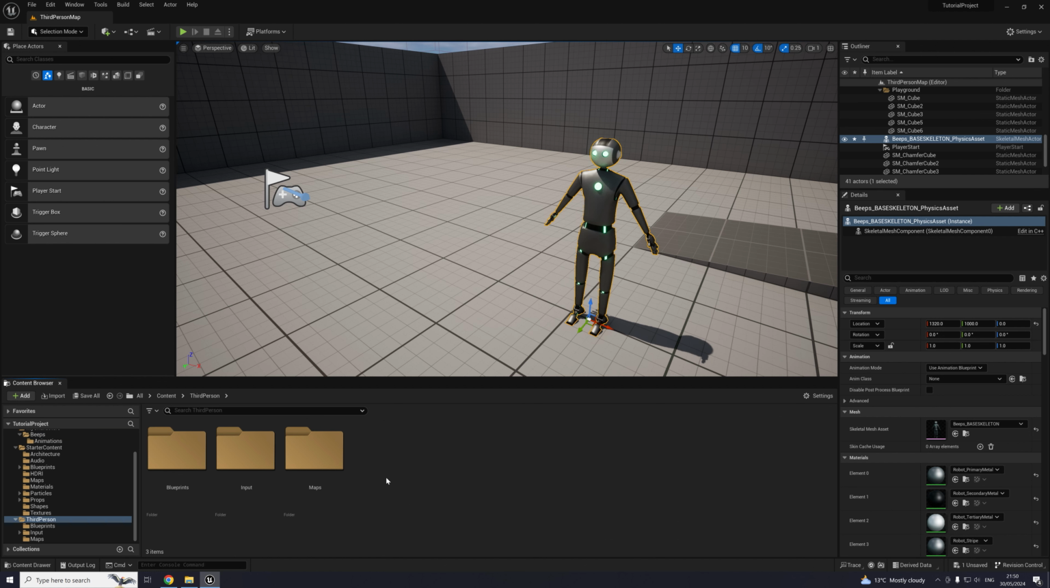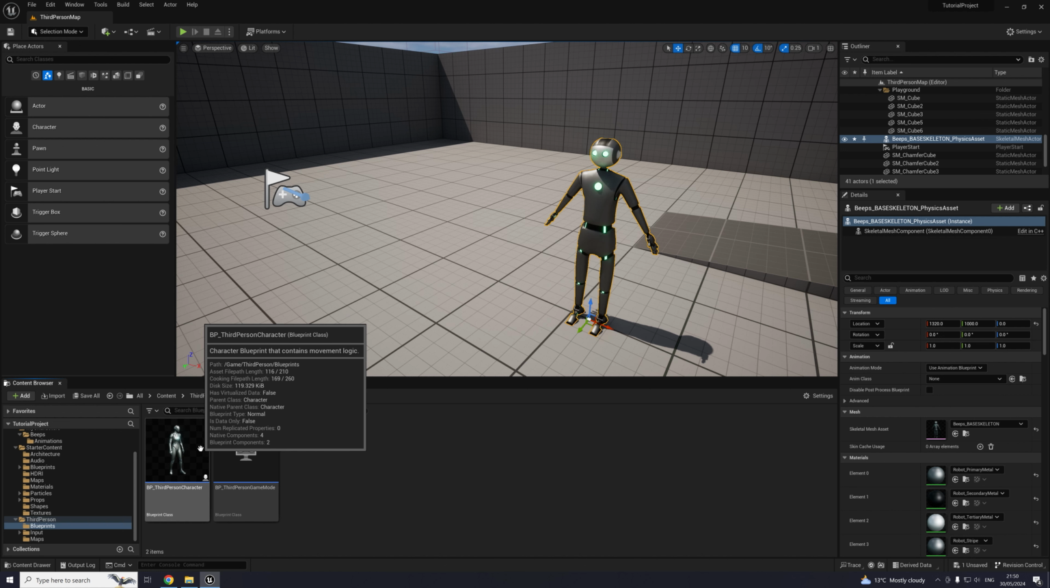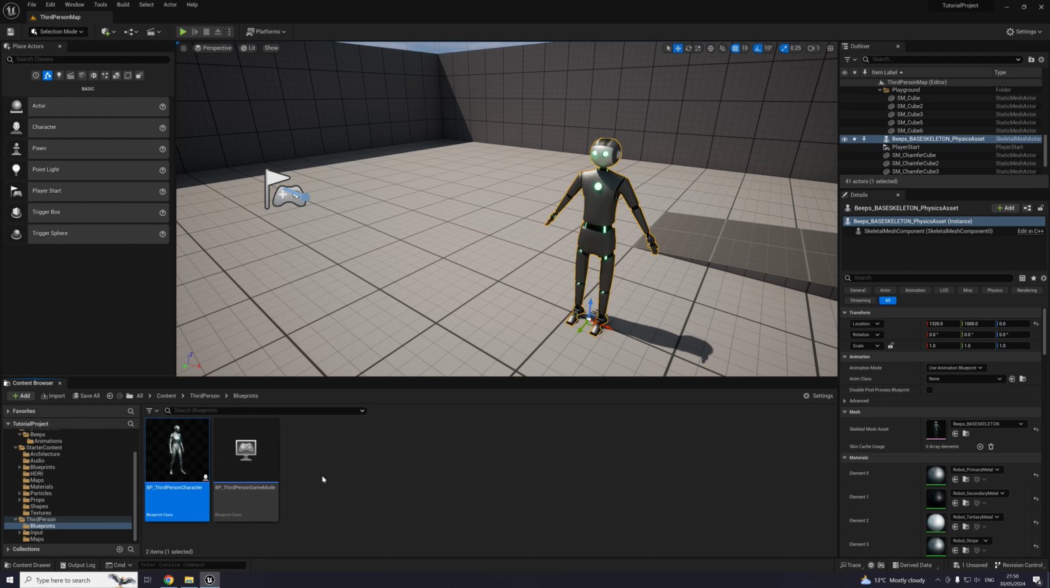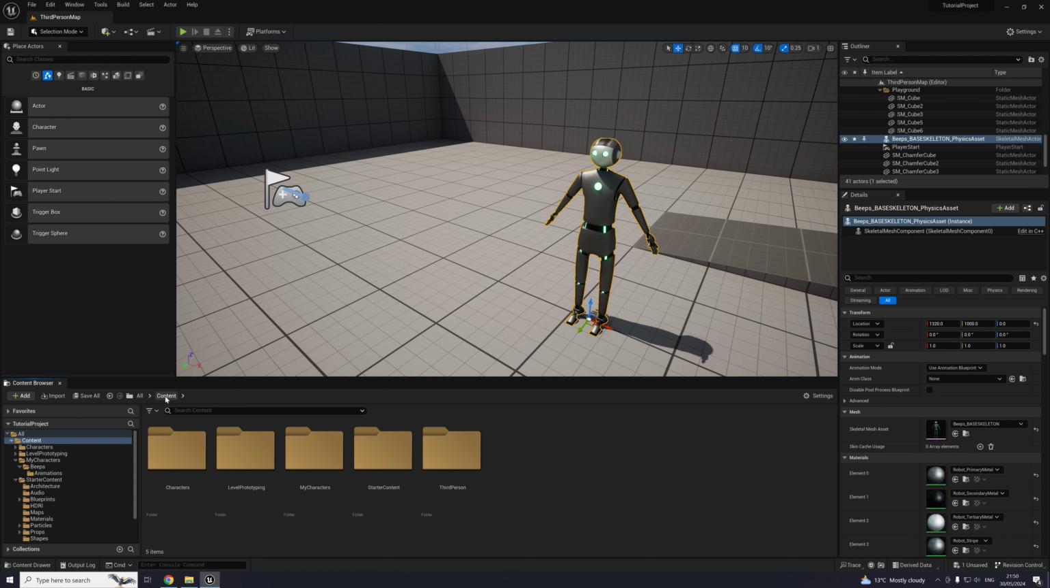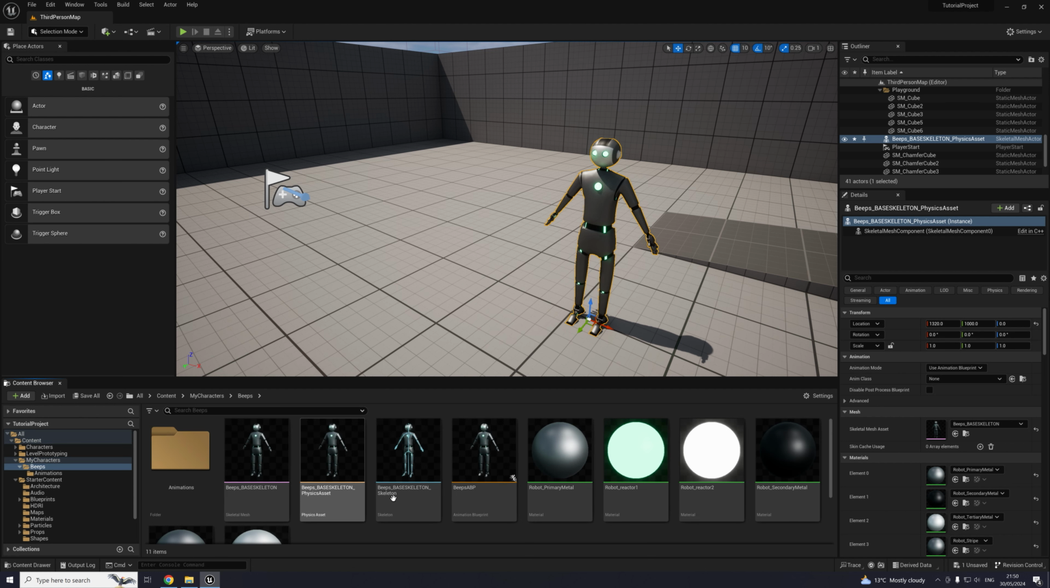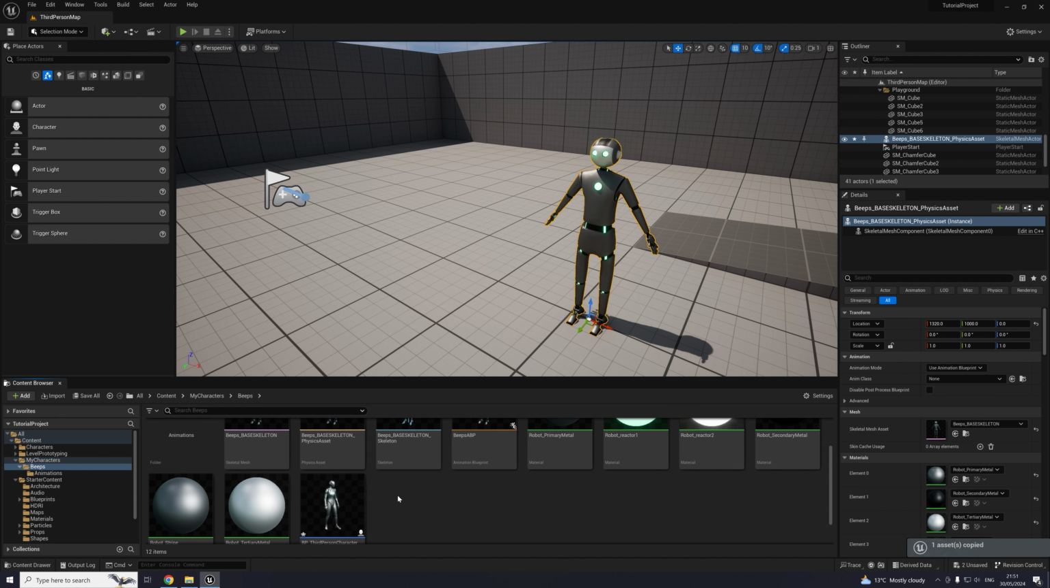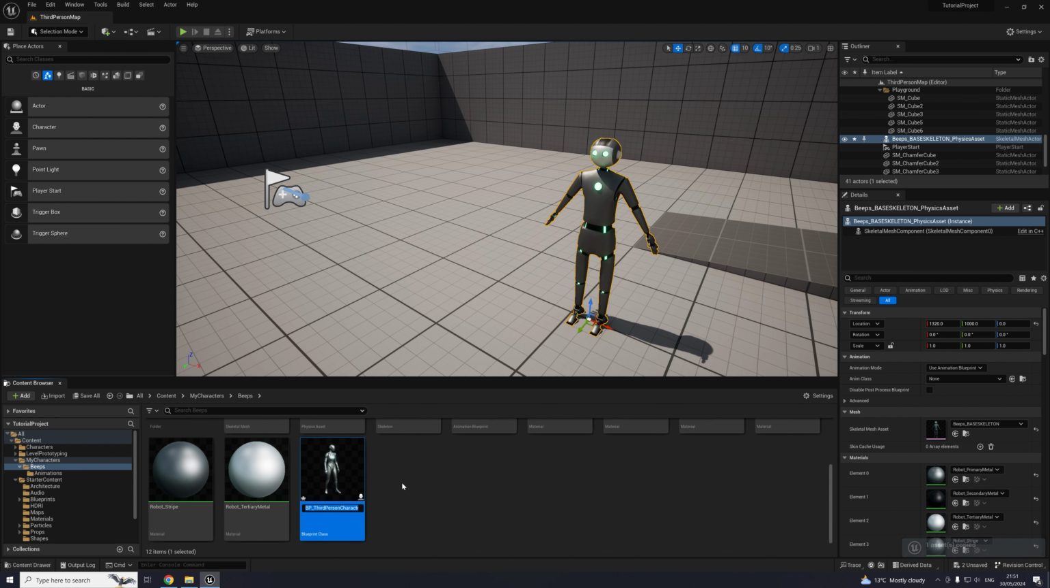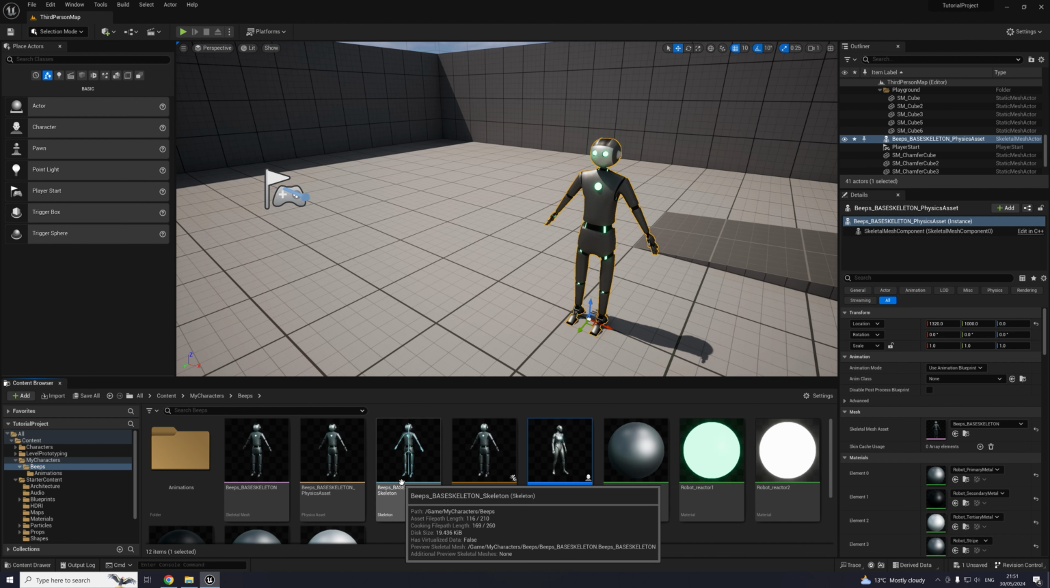Let's go over to third person, into blueprints, and then we've got BP third person character. Now I'm not going to get us to change that directly because I don't want to break that, so I'm just going to take a copy of it, back to content, into my characters, into beeps. I'm going to just paste it here, and I'm going to rename this beeps BP, beeps blueprint. And let's open this up.